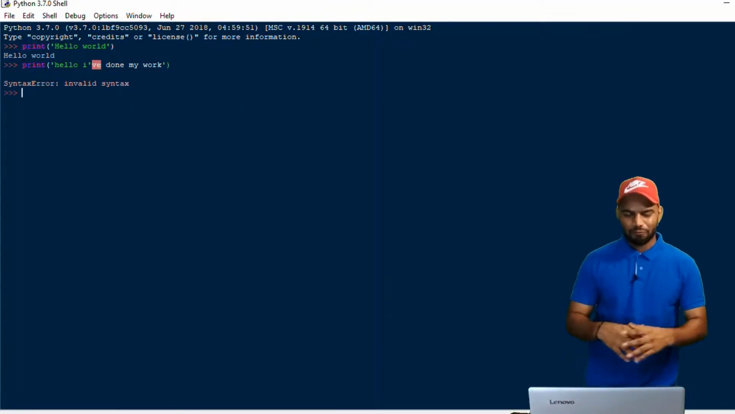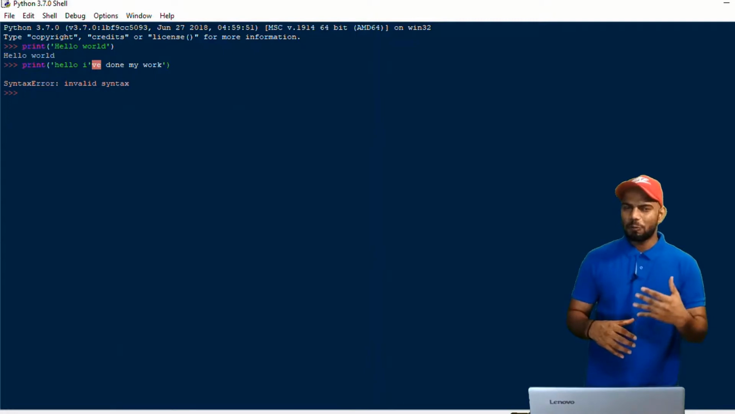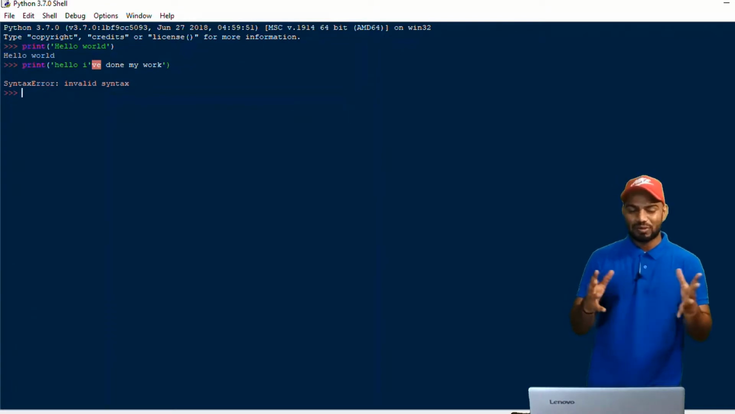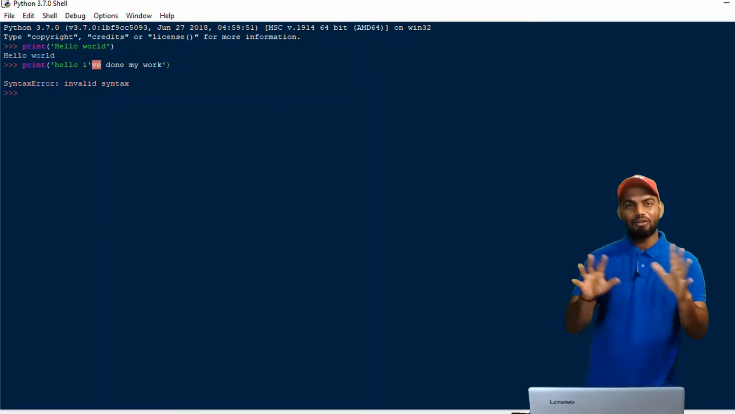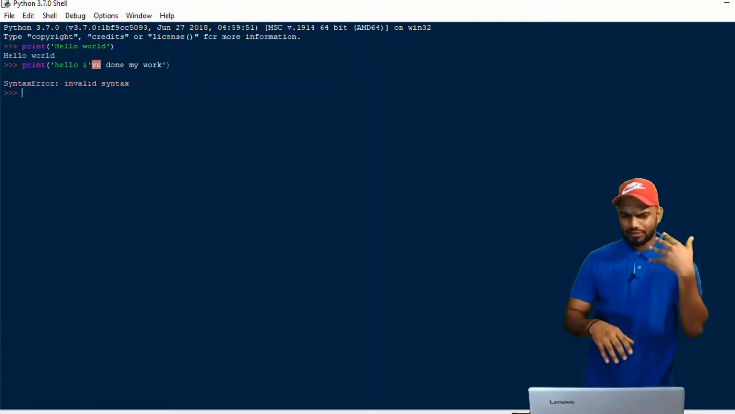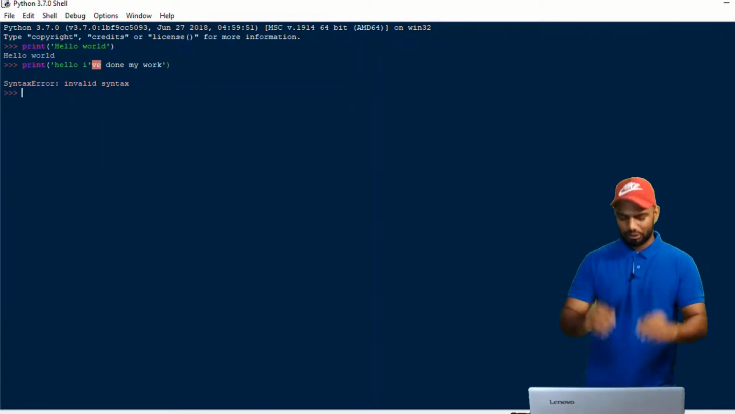See, it shows a syntax error, which means that we failed to match the predefined set of parameters that are supposed to be there. That's why it shows a syntax error. So always prefer double quotation marks. You will never get an error like this. So I'm going to print that very same thing using double quotation marks.